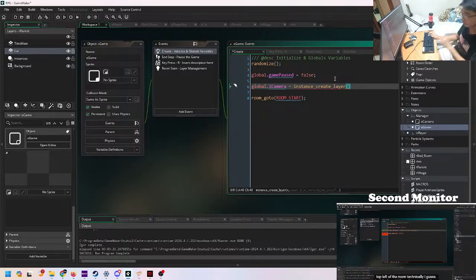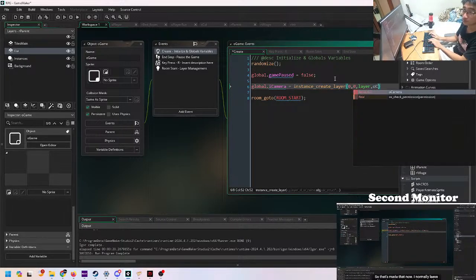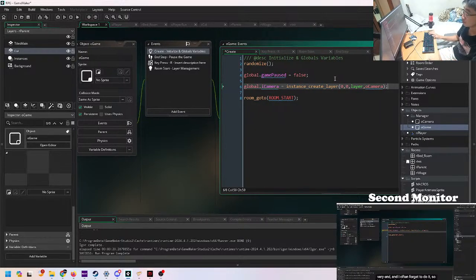I'm just going to put it at 0, 0, top left of the room, technically, I guess. And the layer ID is just the layer that oGame is on, we're just going to put it on the same place. And the object is, of course, oCamera. Close that, semicolon. So that's made now. Normally I was making the object that we're working on until the very end, and then I'd forget to do it. So this time we're doing it right at the start of the episode.